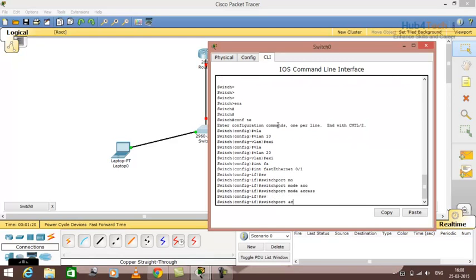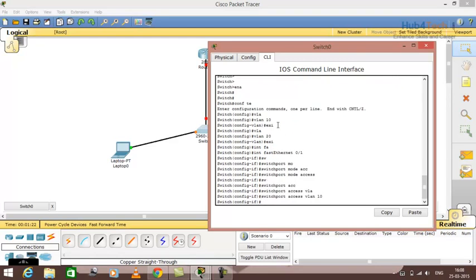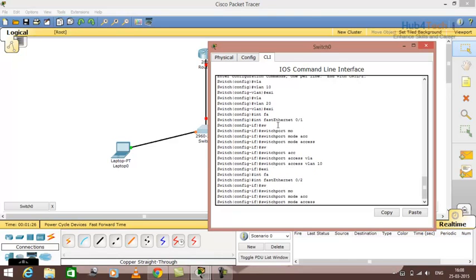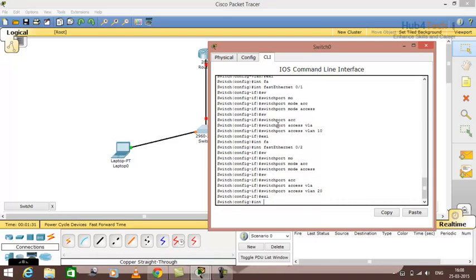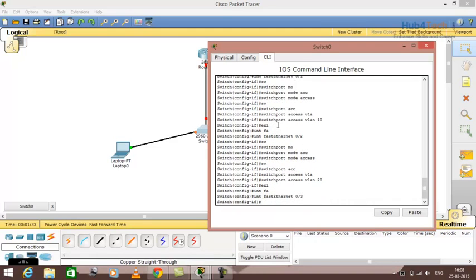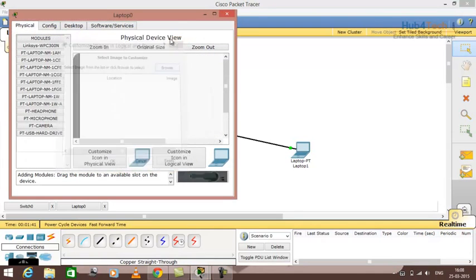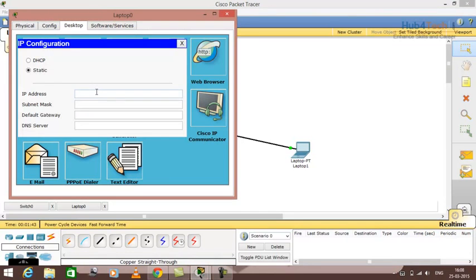Now VLAN 10, interface FastEthernet 0/2 switchport mode access, switchport access VLAN 20, and then the port which is going towards the router is a trunk. We have to make that port a trunk port. Now I'll do the basic configuration on my laptop 0, which is the IP address. Let's suppose the IP address is 10.1.1.1 and the subnet mask is 255.255.255.0.